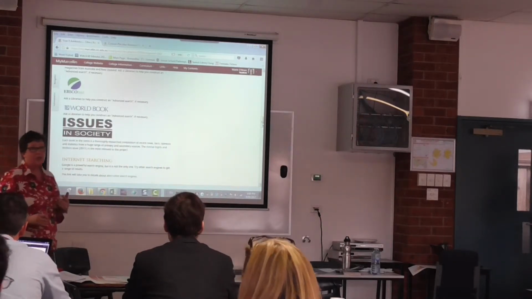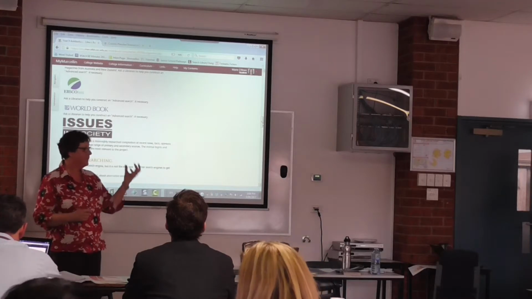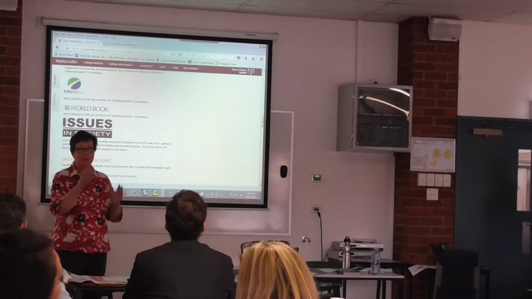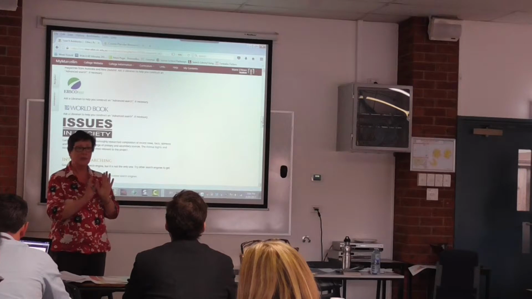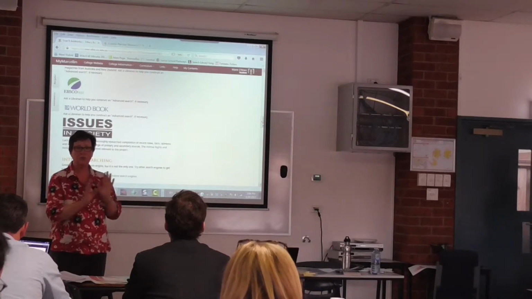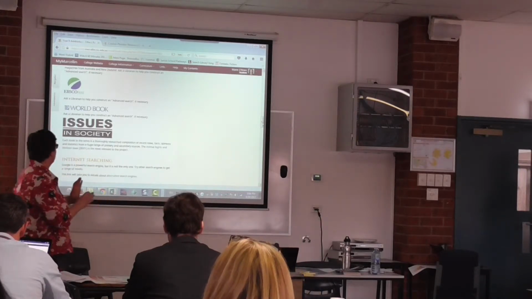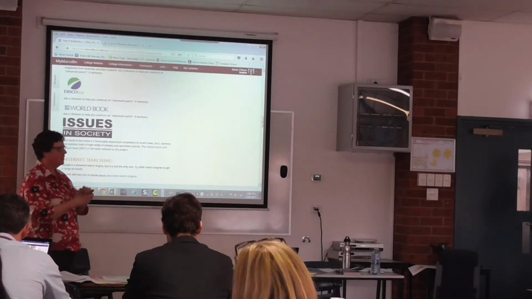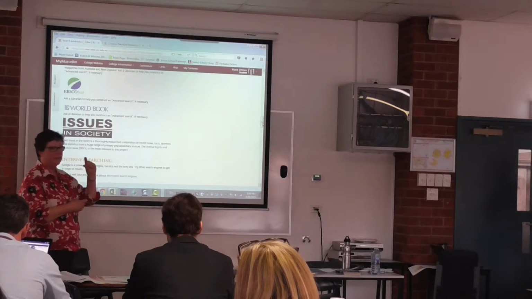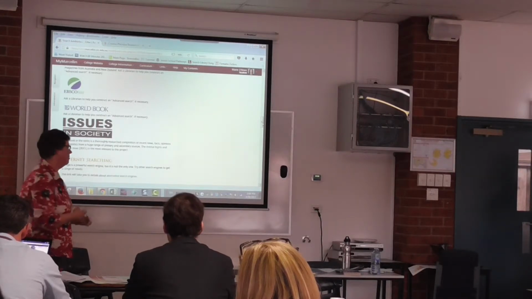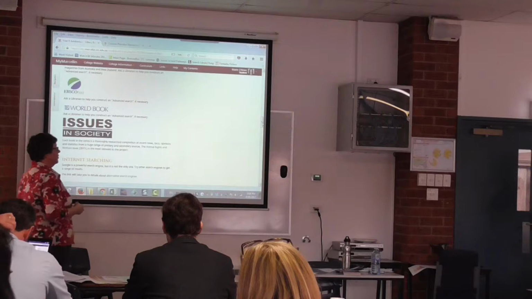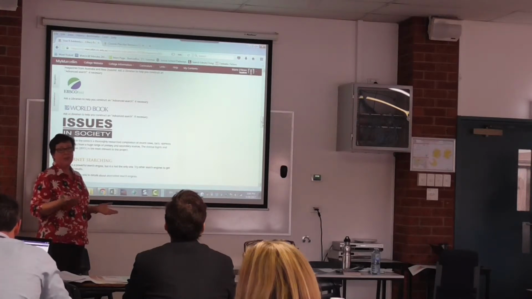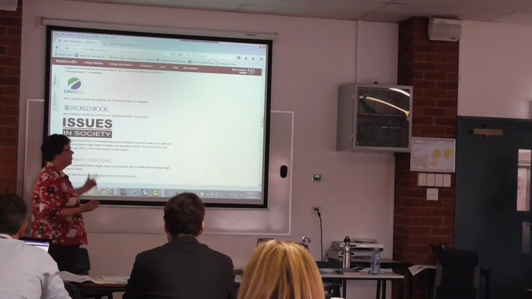World Book is a good one to use with students who just need some basic facts, some core information from a really reliable source. It's kind of a go-to for all sorts of situations. So it's not for the really in-depth kind of stuff, it's just for a real precise, key, spot-on sort of overview. We also found with this particular topic there was Issues in Society.